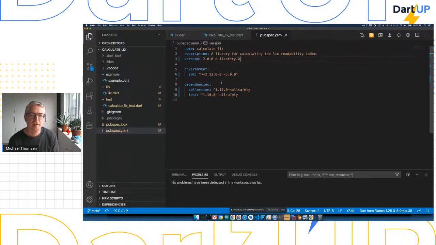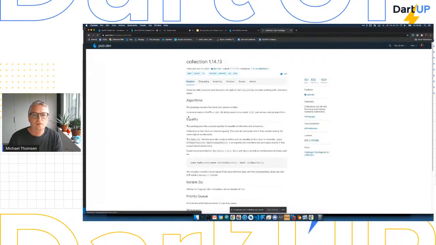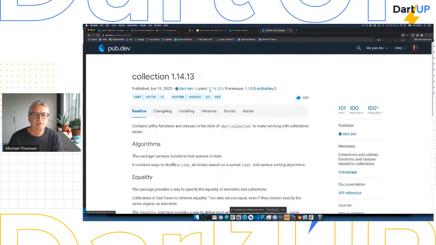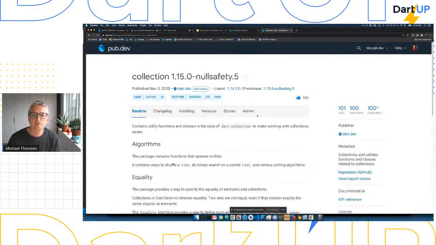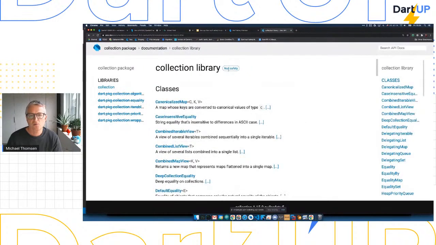And you will see this for many of our packages. If you go to pub.dev and let's take a look, for example, at collection. You will see collection here is in the 1.14.13 stable version. That version does not have null safety. But if we go on the 1.15.0 null safety.5 version, you'll see there's a little tag here that says null safety. That means that this version does have null safety. And you can see the same thing when you go to API docs. There'll also be various decorations there to tell you that this code is using null safety.